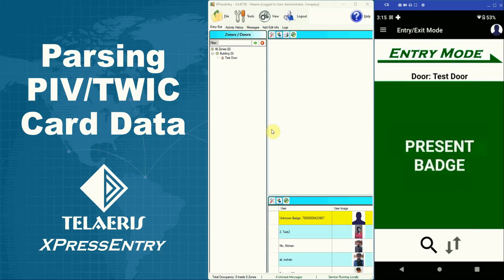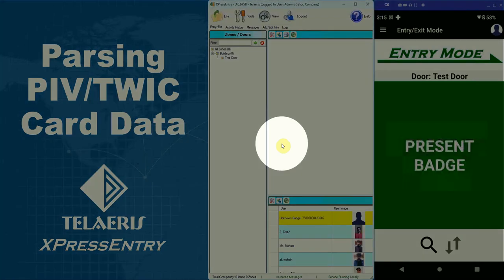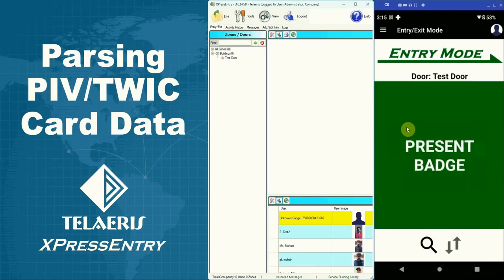In this video, we'll show you how to parse PIV or TWIC card data. Now we assume in this video that you have XPressEntry installed, which you see in the middle of my screen here, that you have your handheld installed and connected, which you see on the far right of my screen. Now in this video, we'll also need a TWIC card. It's a special card that you must have been administered by your agency, and we're going to be showing you how to read the different kinds of data on that card.